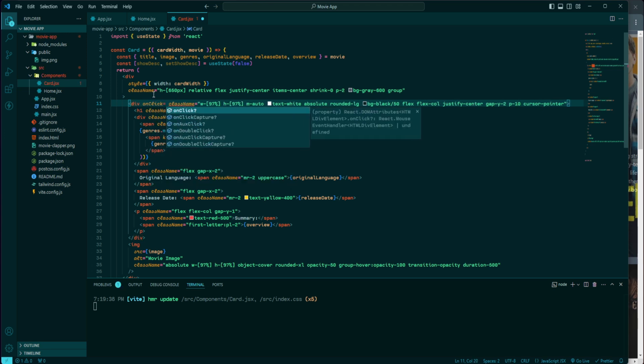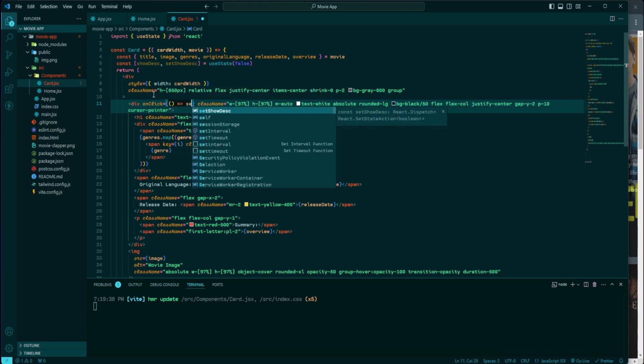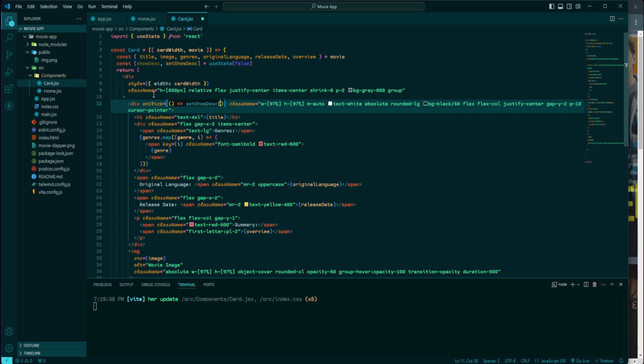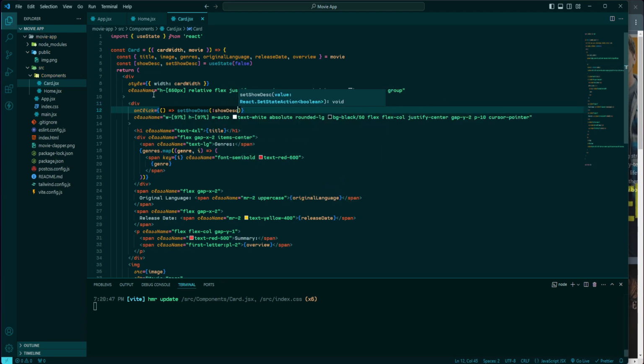I'm going to pass here a callback function, and then I'm going to use the setShowDesk function, and as the value, I'm going to insert not showDesk. So what's happening here? By setting onClick to setShowDesk with the value not showDesk, we are telling React to change the value of showDesk to its opposite every time the user clicks. If showDesk is currently false, this code will switch it to true, and if it is true, it will switch it back to false. This toggling behavior allows the description to show when showDesk is true and to hide when it is false.